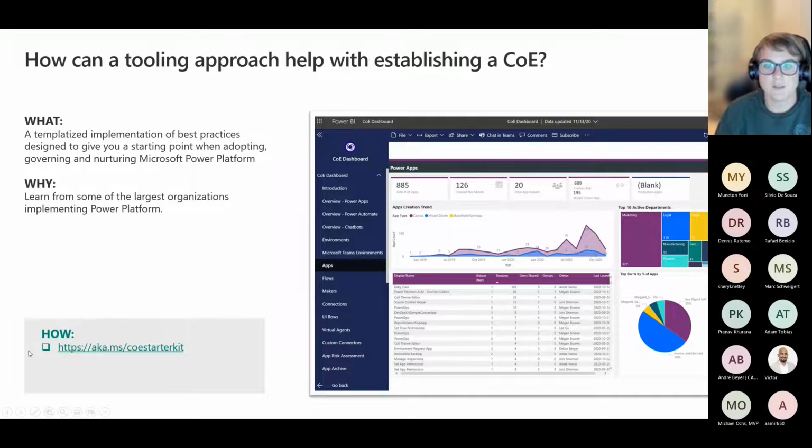And then the CoE Starter Kit is really a templatized implementation of best practices designed to give you a starting point with administering, governing, nurturing Power Platform adoption. It is the how, once you figured out what you're doing with Power Platform and why you're doing it. The tooling approach of the CoE Starter Kit can help you achieve some of that, automate some of that, give you some of the insights that you need, but it doesn't take away from you having to define the strategy for your approach.